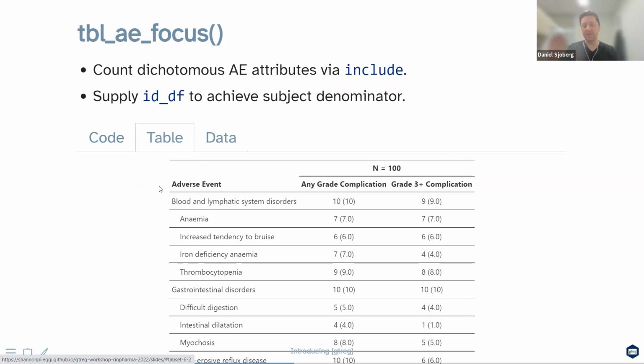Again, at the top here, signaling to you that this is using all 100 patients to calculate these numbers. And we can see here that there are 7 patients who experience any grade complication, toxicity for anemia, and 7 of those were also grade 3 or more. So this is something you'll also see in studies as well. So it's a good one to include.